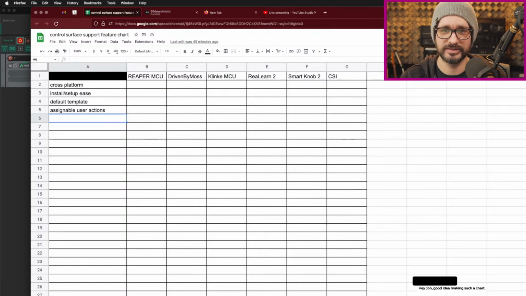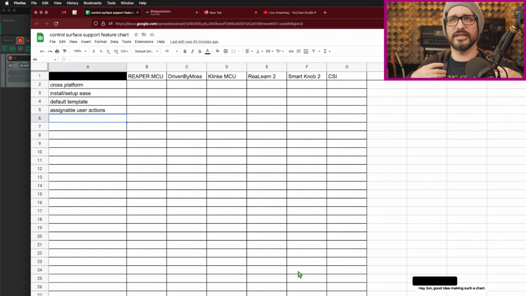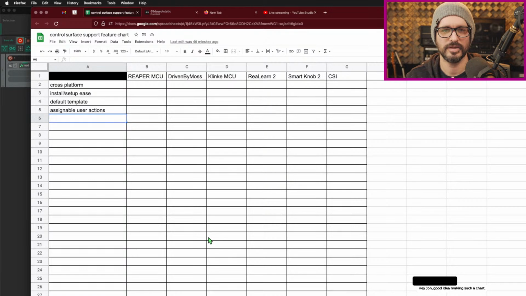I wish I could say it was my idea to make the chart. Somebody commented last night, I think it was, on my last video, to make a chart. So I'm having a hard time keeping it all organized, but yeah. I kind of want to end up with a number score for each of the extensions.